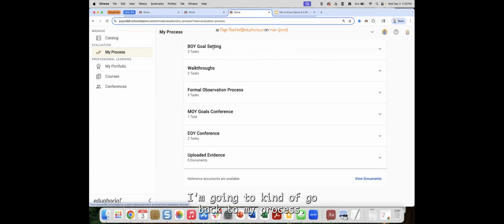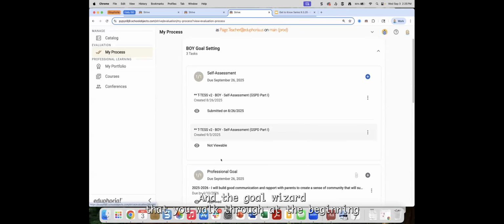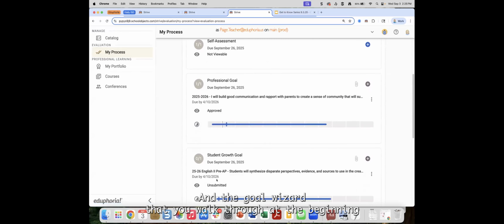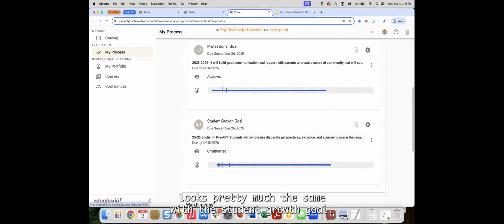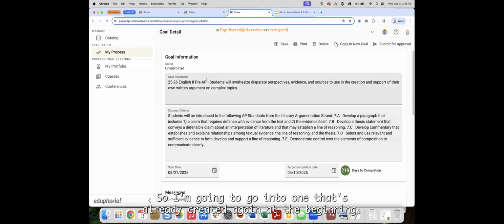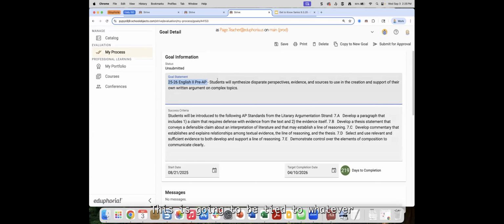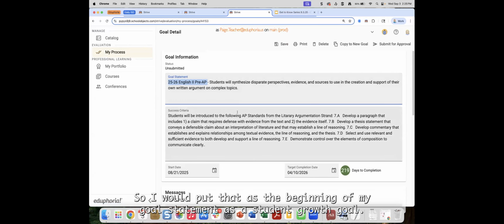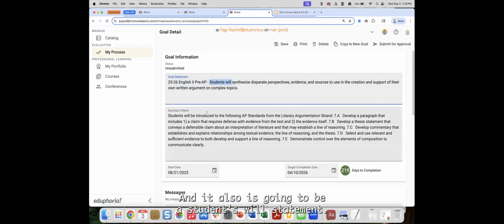I'm going to go back to my process, and the goal wizard that you walk through at the beginning looks pretty much the same with the student growth goal. So I'm going to go into one that's already created. Again, at the beginning, I still recommend the year, but for student growth goals, I recommend that you put the grade level and subject area as well. This is going to be tied to whatever is being used to measure your students for that year. So I would put that as the beginning of my goal statement as a student growth goal, and it also is going to be a student's will statement.